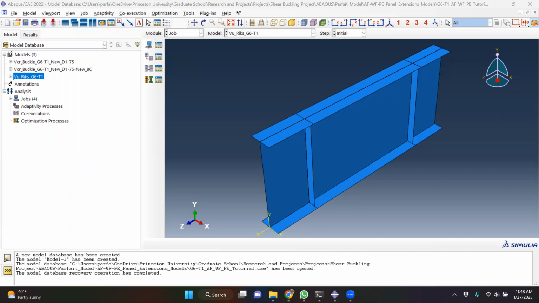Hi crew, this is Parfait again, back with a quick tutorial where I want to correct a small error which was made in the previous tutorial pertaining to how to input the eigenmode imperfection shape into the nonlinear Riks analysis.